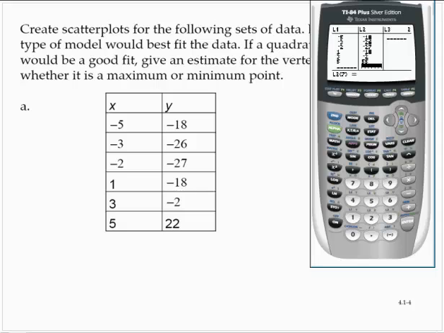Alright, a reasonable window would be maybe, let's see, how about, let's go from -7 to 7 on the x-axis. And for our y's, let's go from -30 to 30. And I'm going to use a scale of 5 on that axis. Let me turn my stat plot on. Let's use the plot 1, which compares list 1 versus list 2. And let's look at y equals screen. Okay, I don't have anything else in there, and let's graph it.